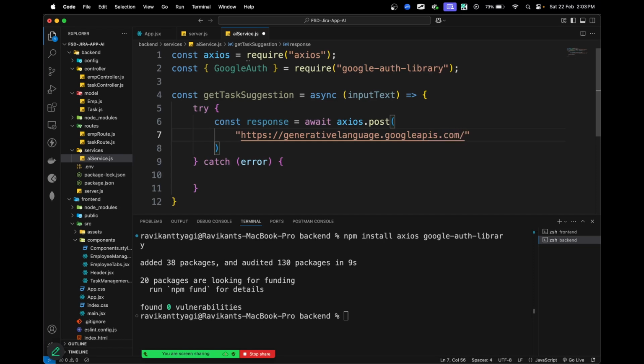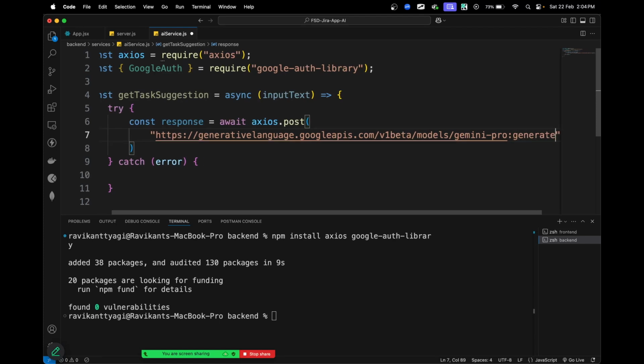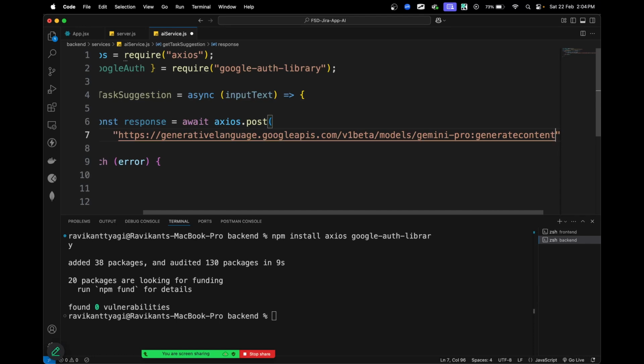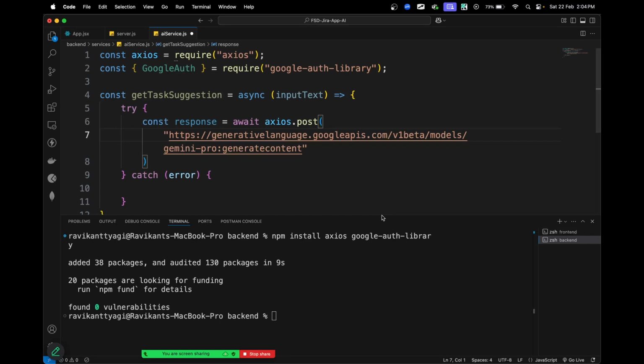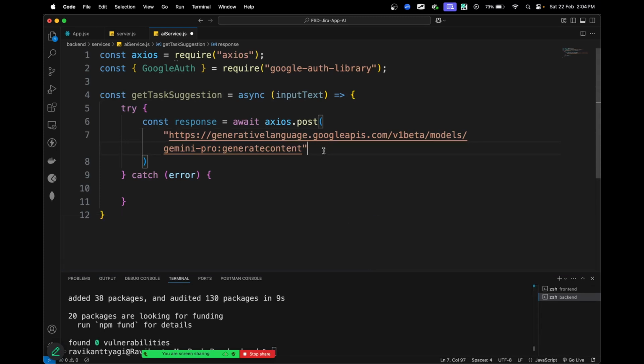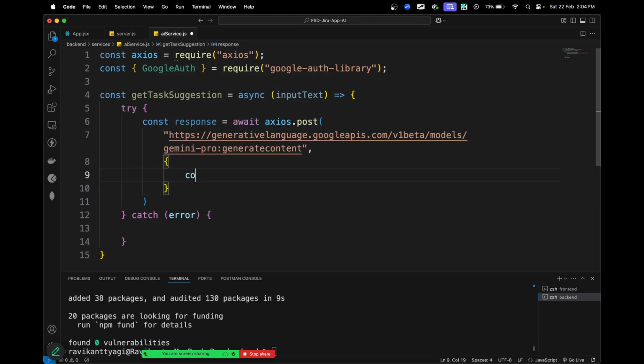Then slash. After this, we specify the model we are going to use. By default, we are going to use v1beta models. You have to tell which model you are going to use. I'm going to use the gemini-pro model. And what service of Gemini Pro do you want to use? I want to use generateContent. That's it. This is the URL required to hit the Gemini API. Now, once you write this, you have to pass the parameters. In the parameters, you are going to pass the content.